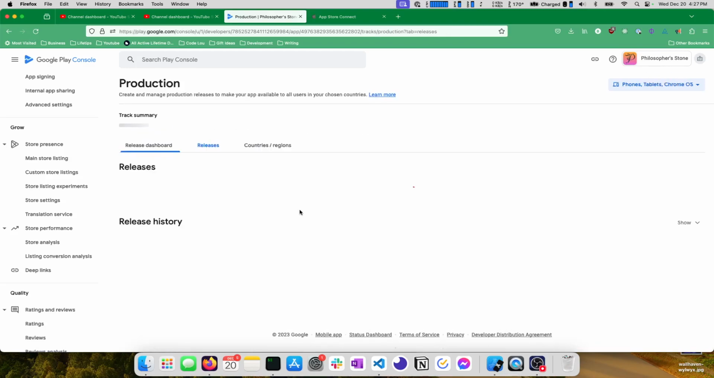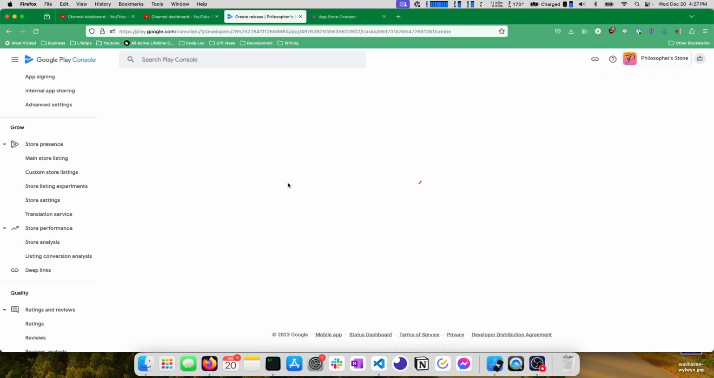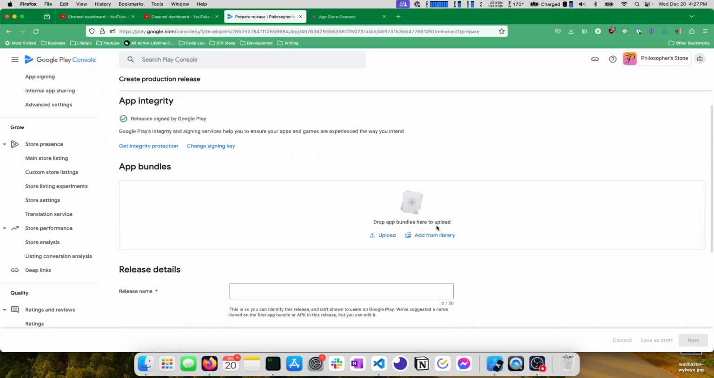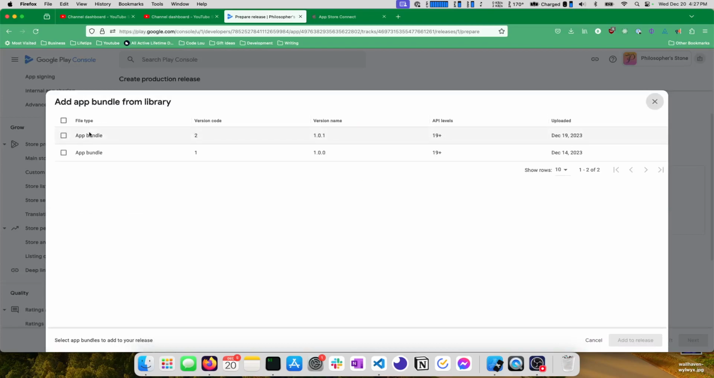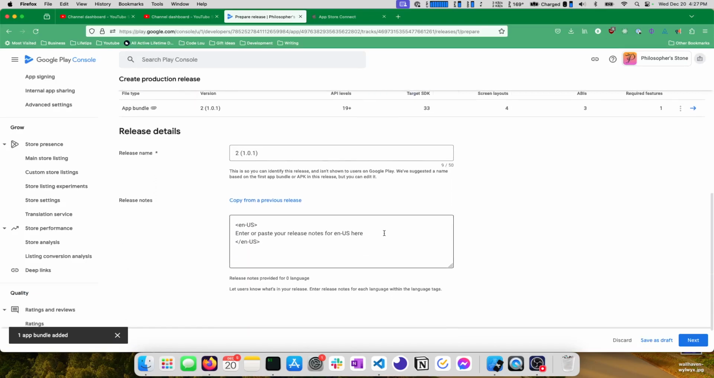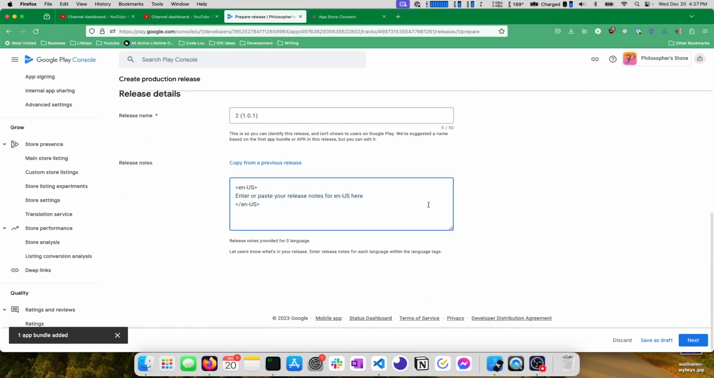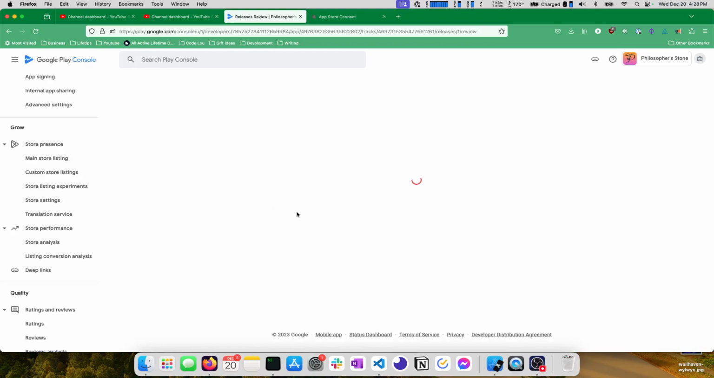and then if we want to actually send our app to production, we can hit Create a New Release, Create Release, and this was all the way down at the bottom. Upload or add from library. In our case, we want to add from library. You'll select the version here, so we have version 2. You'll add what is changed. So in our case, we'll just say: Initial release for Philosopher Stone, journal and reflect on quotes today. You'll hit next.